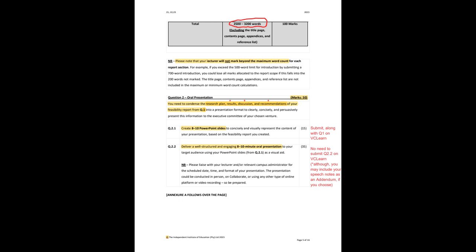So first start with: this is what will be presented. This is the intention of the feasibility report. This is how the feasibility report was researched. These are the results, and then you present the results. This is what the results mean or what it could mean, and then you get to the recommendations.